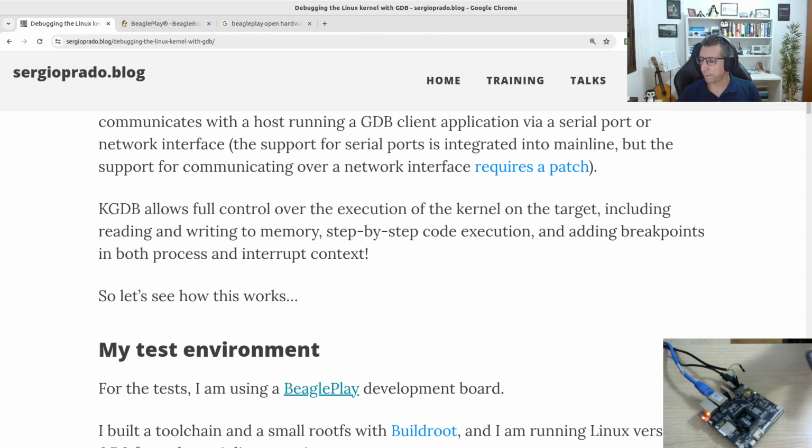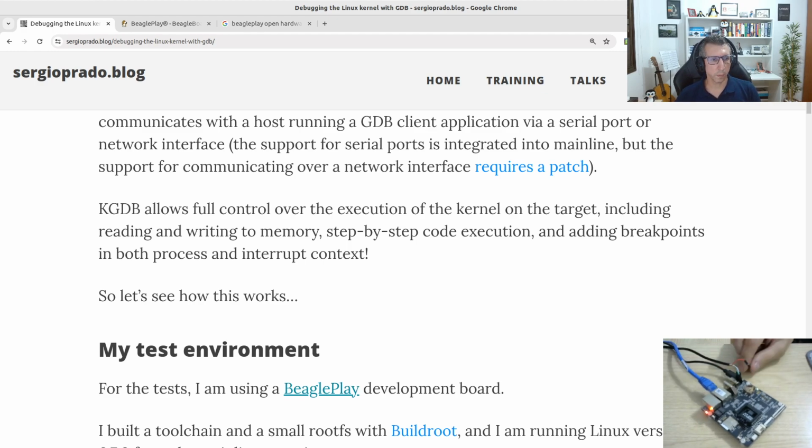Now I have the BeaglePlay connected to my development machine over a serial port, as you can see here, the serial port cable. This is the power cable here, and I also have the Ethernet cable.